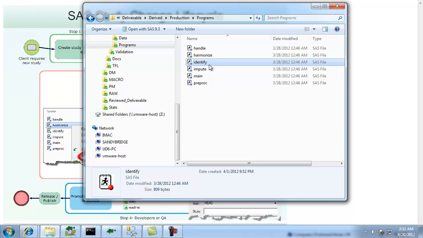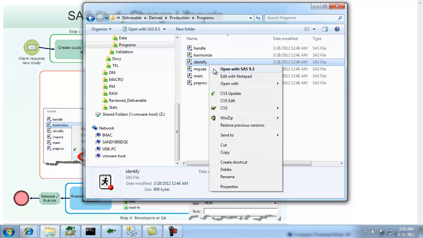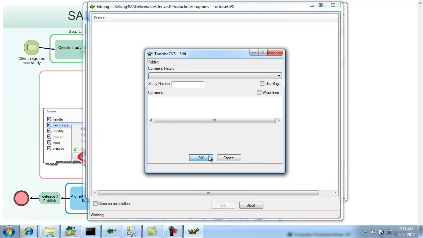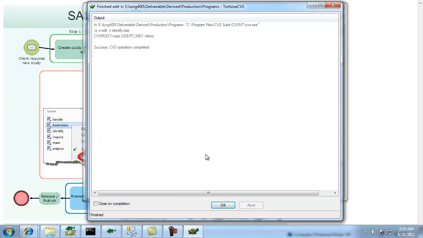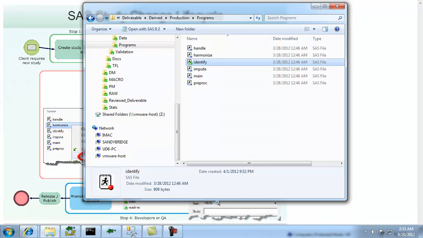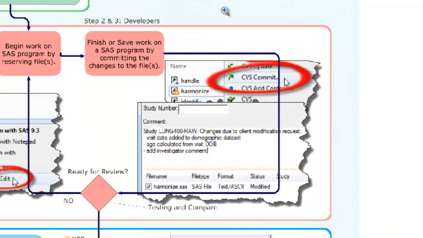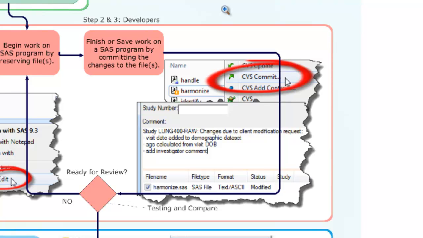So in order to work on the file, which is currently locked, I need to reserve it. I just use the right-click menu in Windows Explorer, a couple of clicks and it's done. Green tick tells me that I'm now able to move on to stage 3 of the process, which is to actually make some changes and then commit them back to the repository.